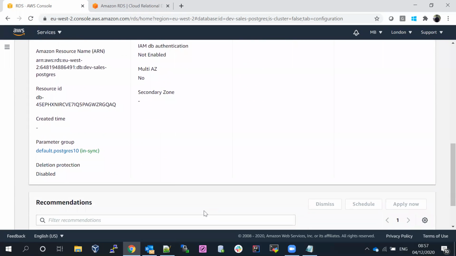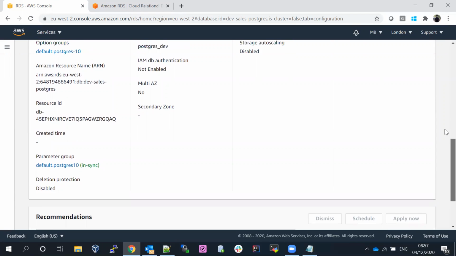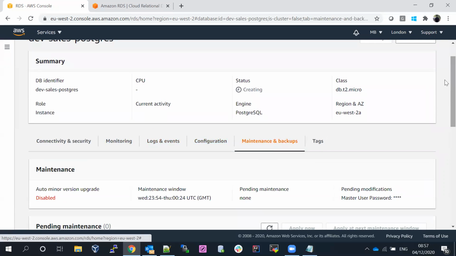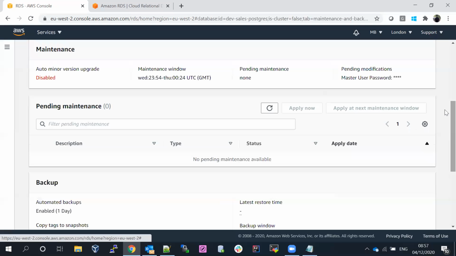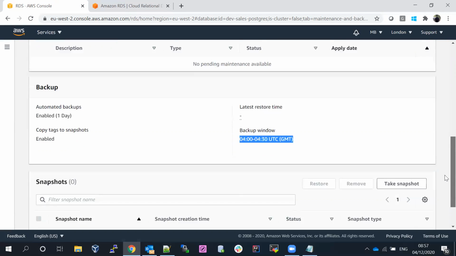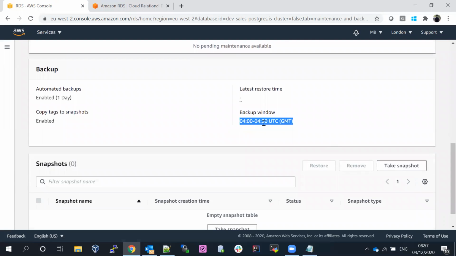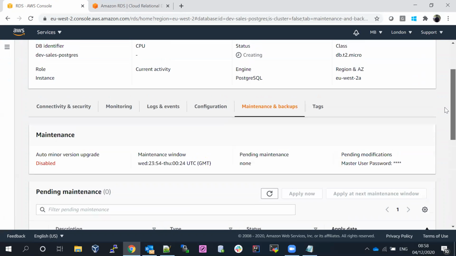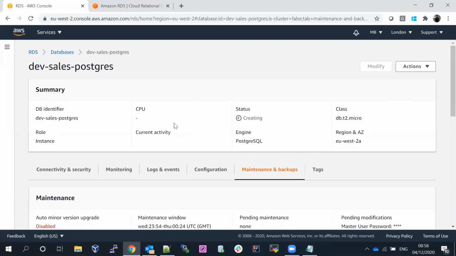Okay. You can see parameter group, all the things, and here maintenance and backups. In maintenance and backups, you can see auto minor version upgrade, which I disabled. If you want, you can enable it. You can see backup retention and backup window. I keep it as 1 day. So the backup window is every day at 4 o'clock, it will automatically trigger the backup. Between 4 and 4:30 it will trigger the backup at any point of time. Okay, that is all the configuration settings.